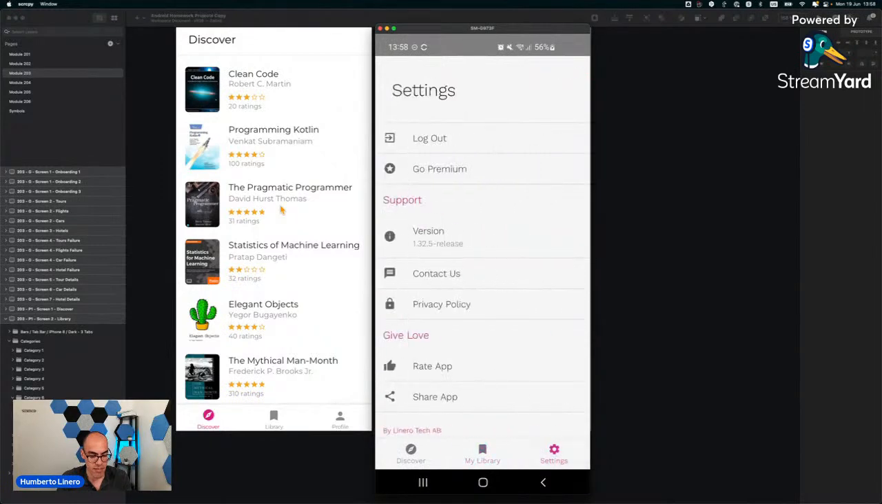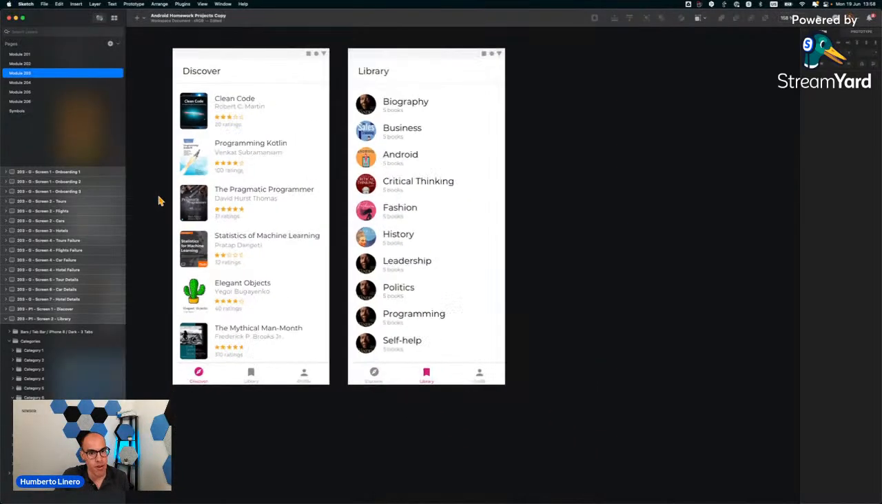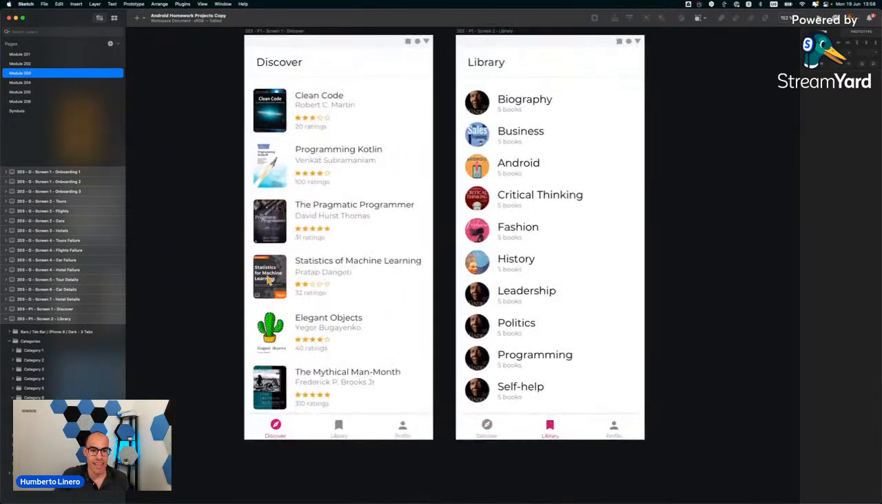And then we have settings as well. But anyways, that is the app that I created a few years back. I say, look, it will be nice for my students to create a similar version of it so that they can practice navigation and all that stuff.